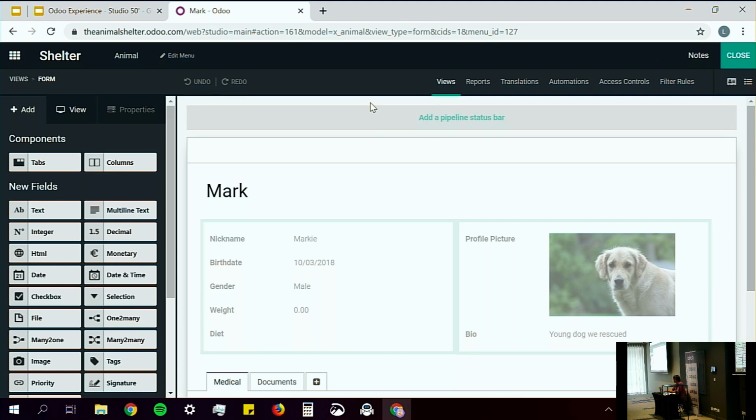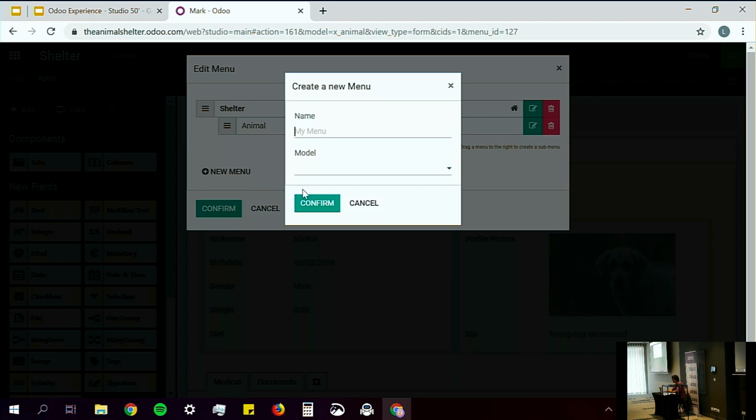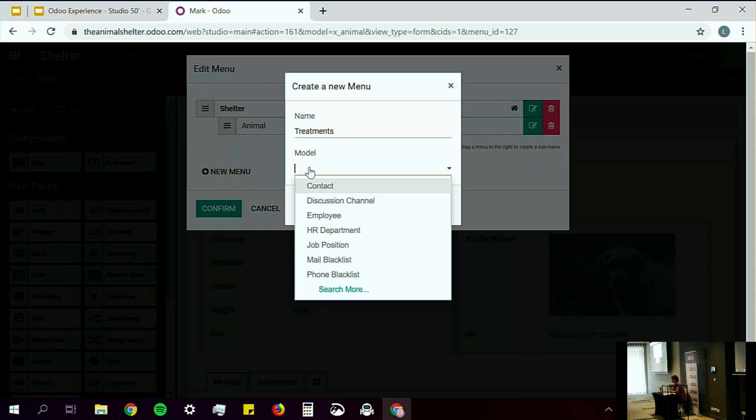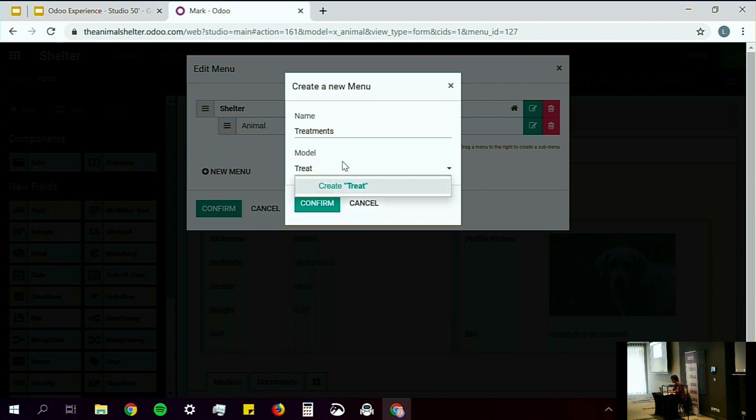Let's create another menu with another thing we would like to manage. Back into studio mode, you see we have a button here, edit menu. So let's do that and create a new menu, and we'll call that treatments, okay? And here Odoo asks me what we are supposed to see when we click there, right? Do we want to see employees, job positions, contacts? I will say no. What I want to see there are treatments. And since it does not exist, let's create it.